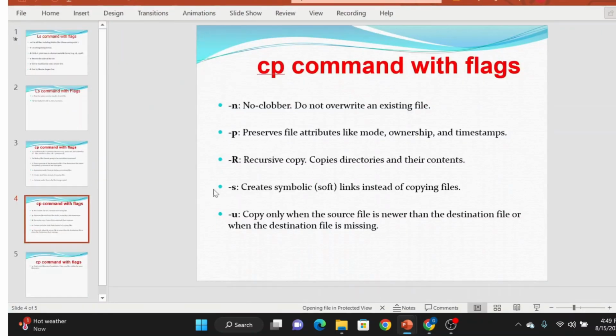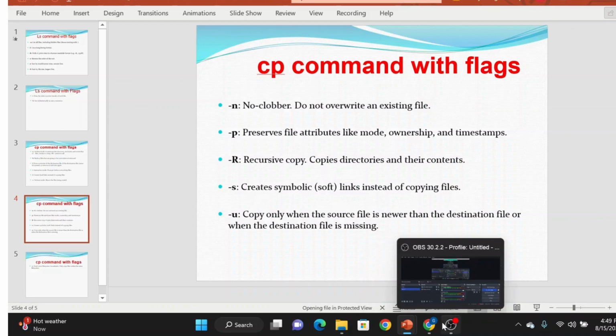And also we have the -s flag. It is not required right now. In the upcoming videos I will explain hard links and soft links. There we will be able to understand what a hard link is and what a soft link is. So right now it's not required.